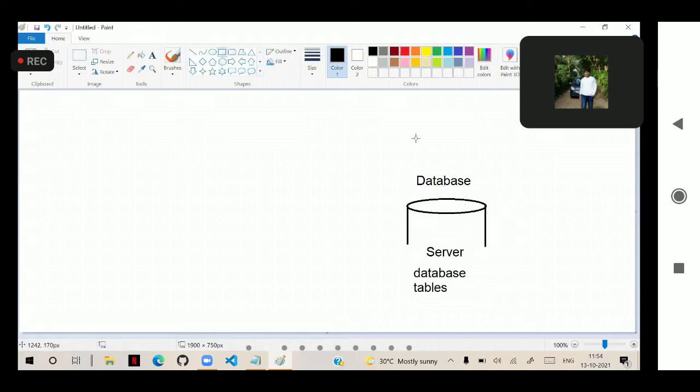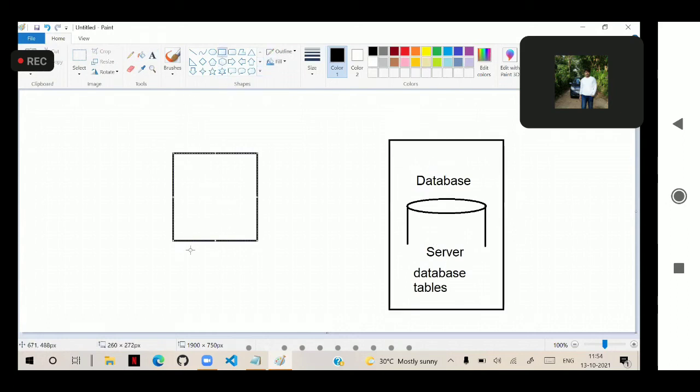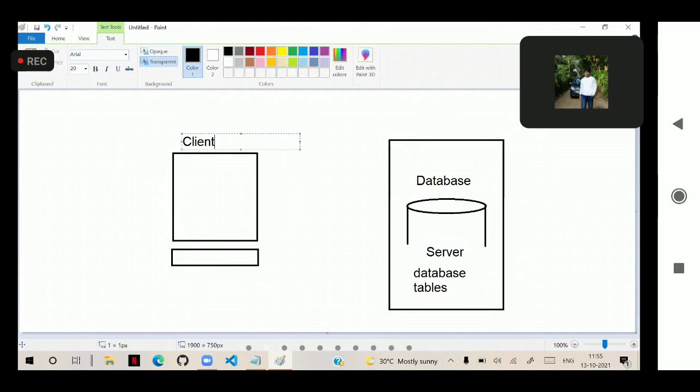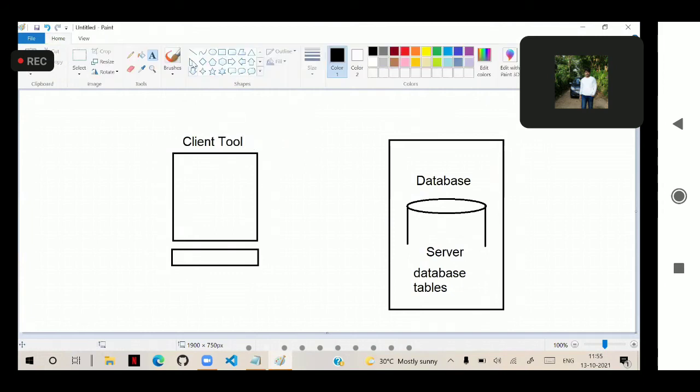Now we have to connect to that server, access it and use it. For that, a client tool is required. Through that client tool, we connect with the database, access it, and use it. These tools are of two types: command line tool and GUI tool. Command line tool, how to connect, I will show you.